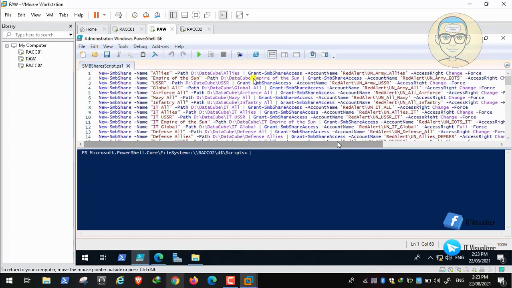The path is D:\DataCube\Empire. When it sees a space here, it considers that the name of the folder is Empire, and of is another folder, and Sun is another folder. So the spaces are recognized as separate folders, or it doesn't accept the space. So what can we do? How can we force PowerShell to accept these four words as one name and create it? We will put quotation marks around Empire of the Sun, one here and one there. This will fix the error.